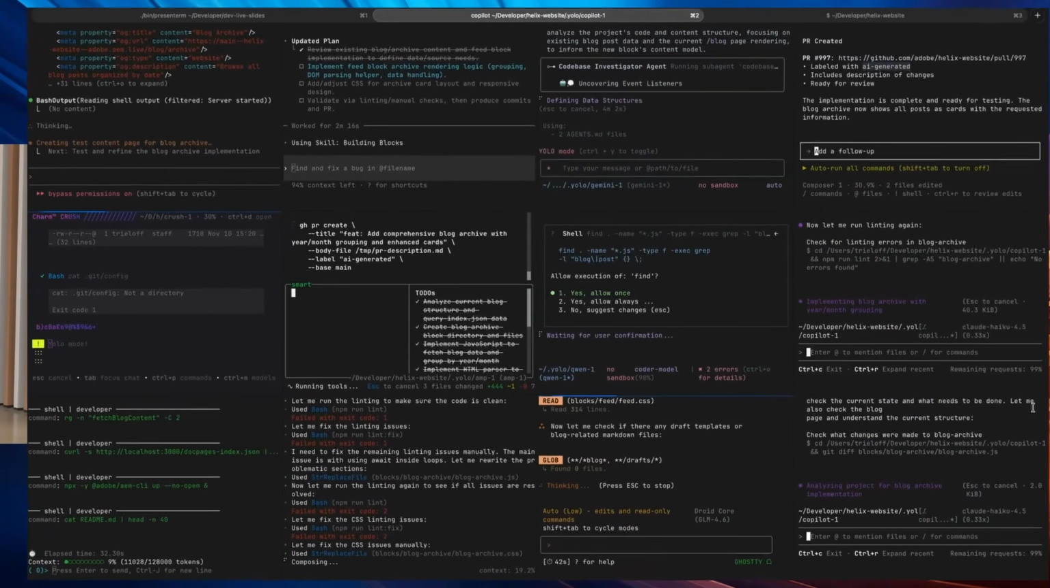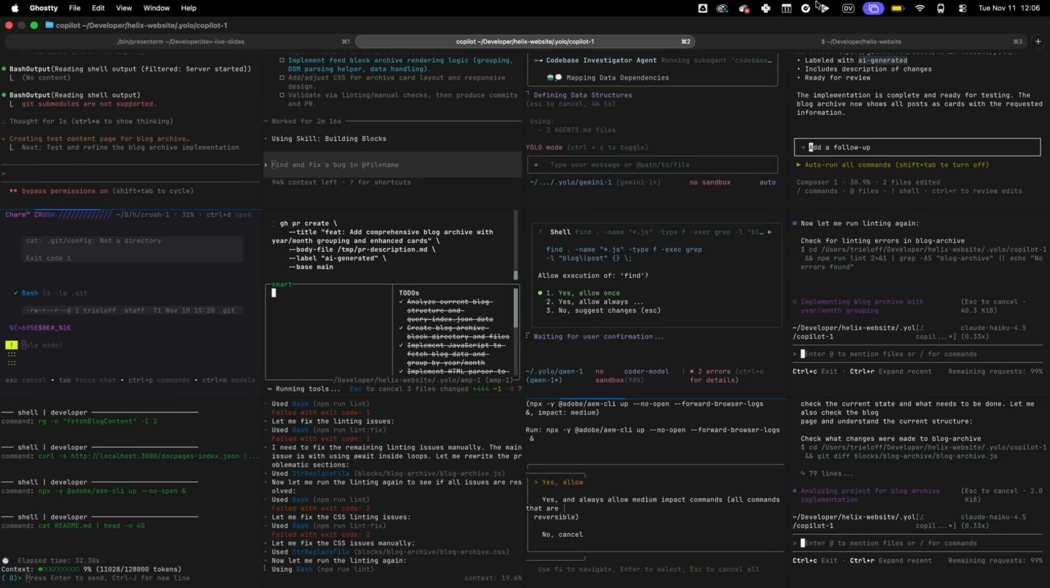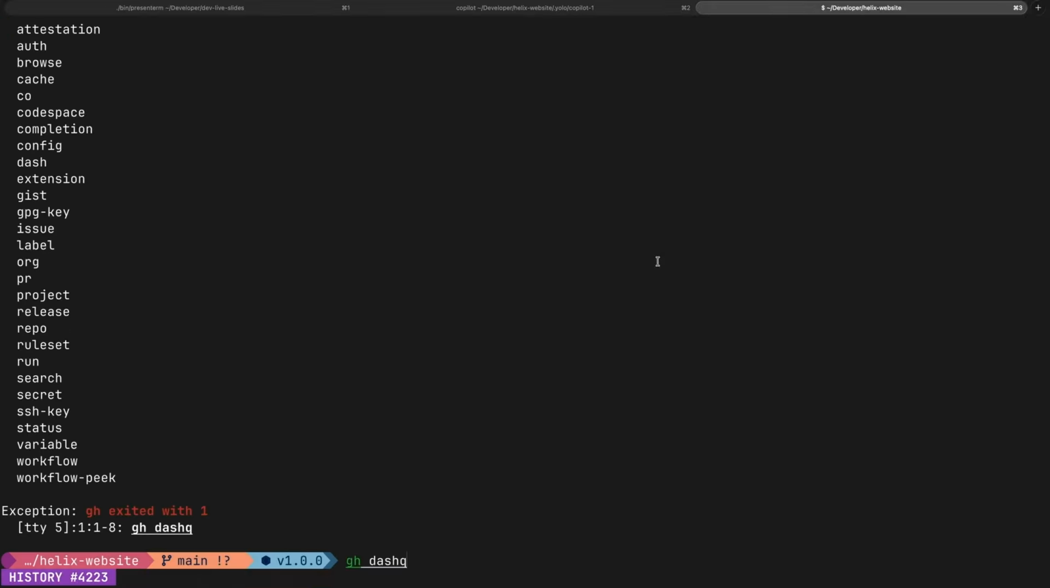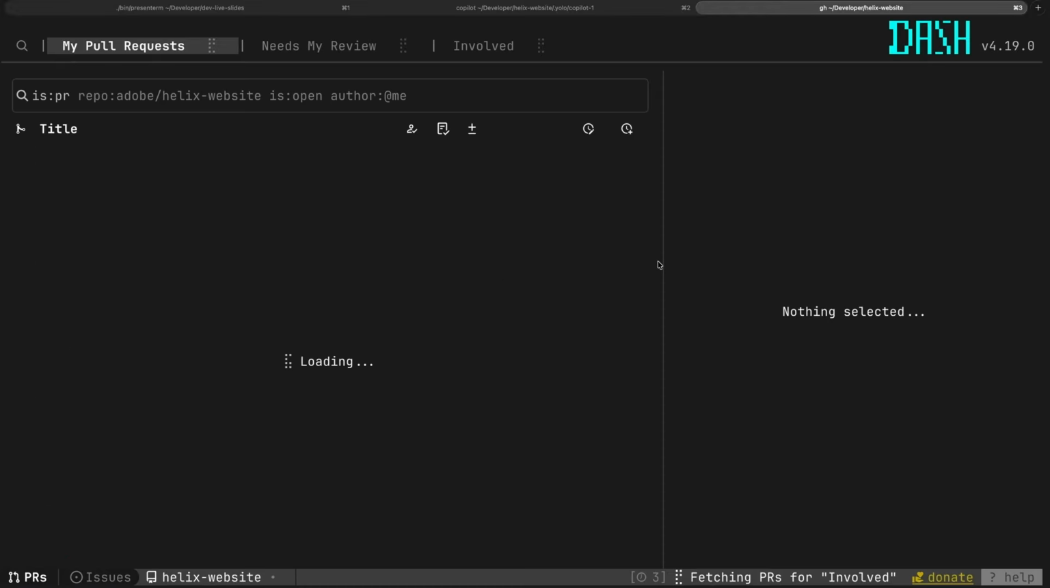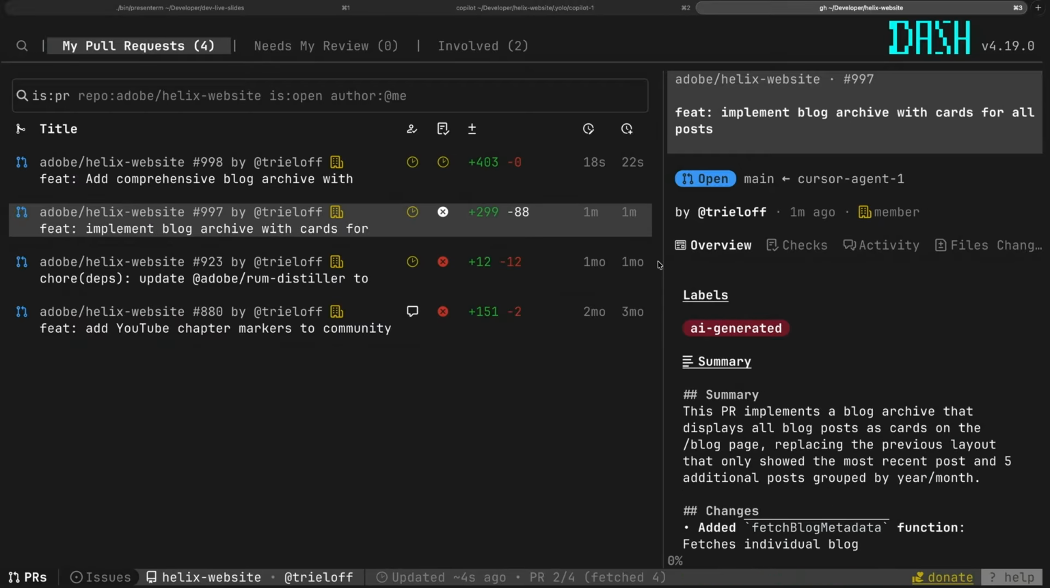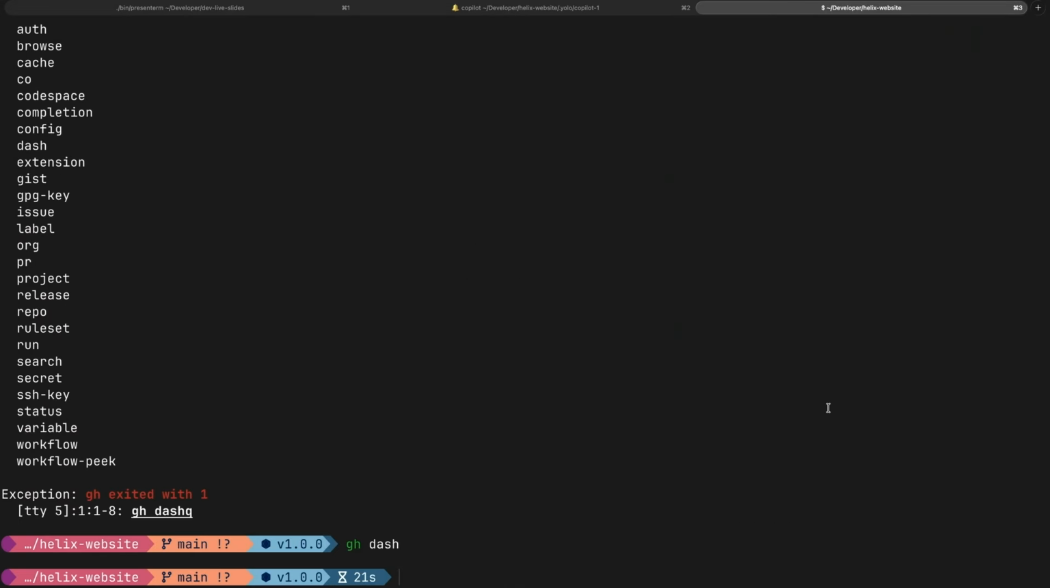So while this is running, let's see if there are actually already pull requests coming in. So let's quickly look at open pull requests, and we can also do this without leaving the terminal. And look at this. AMP already submitted a pull request. We have Cursor Agent submitted one, and we might be able to try these.